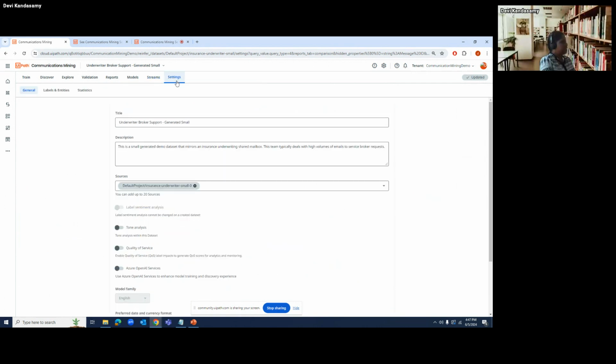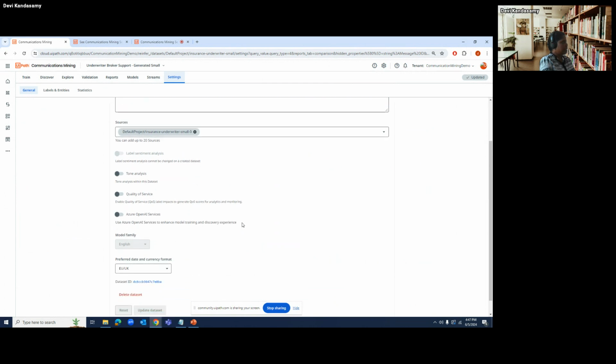This is the settings page where you can see the title, description, and the source associated with this data set, and the various settings or features available that you could enable. Although we can enable tone analysis, quality of service, and any OpenAI services later, to have sentiment analysis, this needs to be enabled during the creation of the dataset.